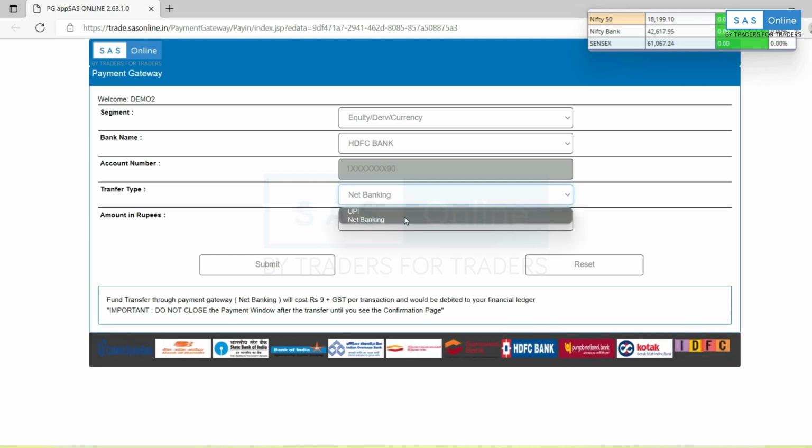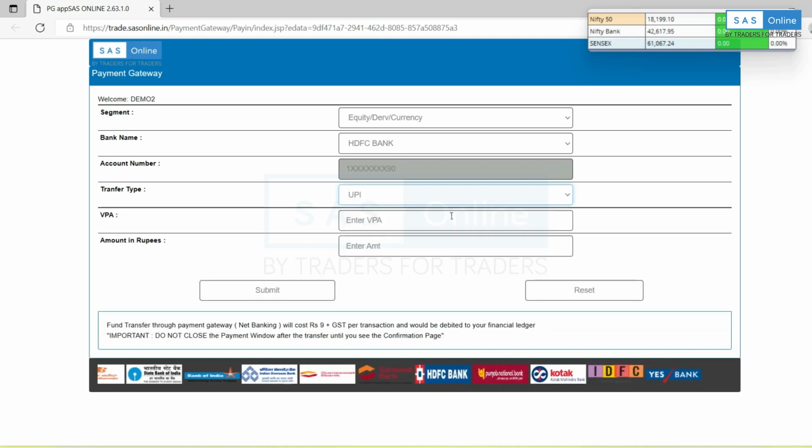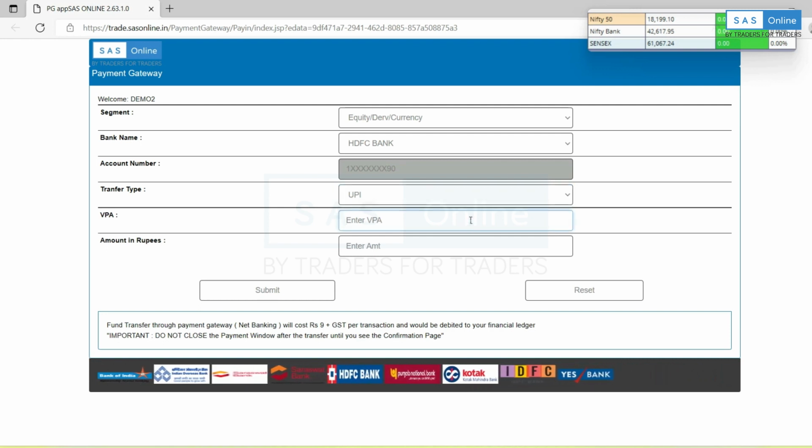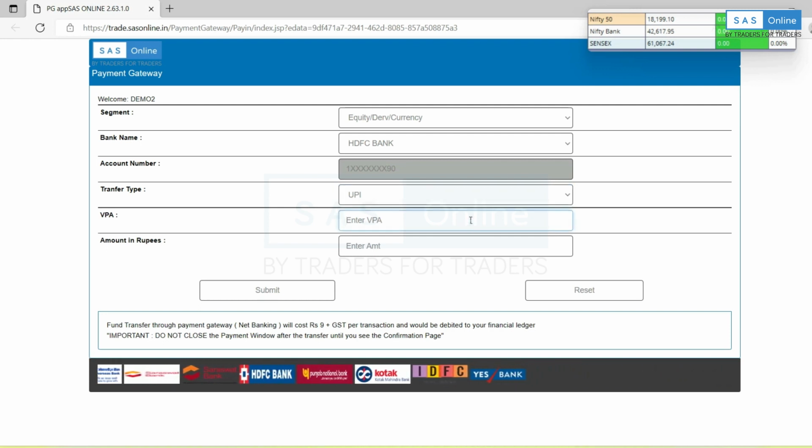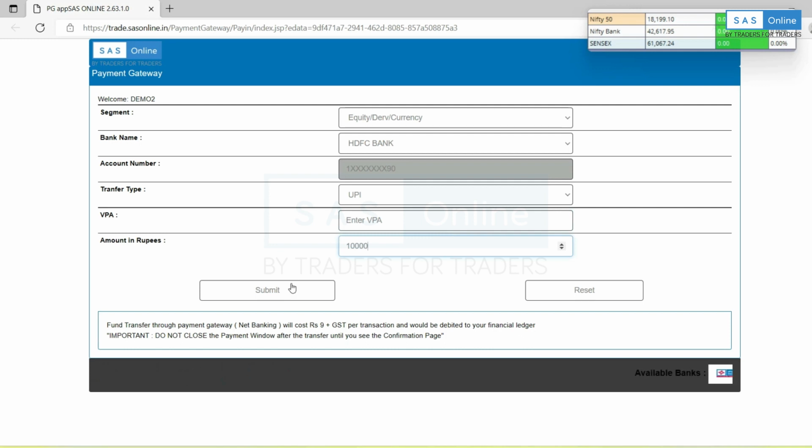But if you want to add funds through UPI, then you have to select UPI here, and it will ask you for the VPA. VPA means virtual payment address. That is your UPI ID. You have to enter your UPI ID here and then enter the amount. Then when you click on submit, the mandate comes to a UPI application like Google Pay. Then you have to accept that mandate and transfer your amount from your bank account to the trading account.